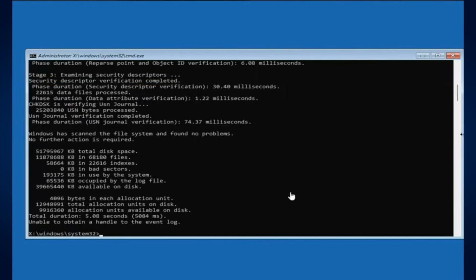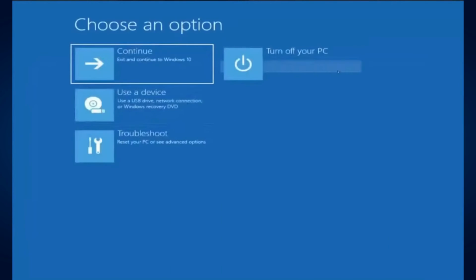Once both scans are done, close the command prompt. Now click on the Continue button to boot your system normally. This should fix the startup problem.